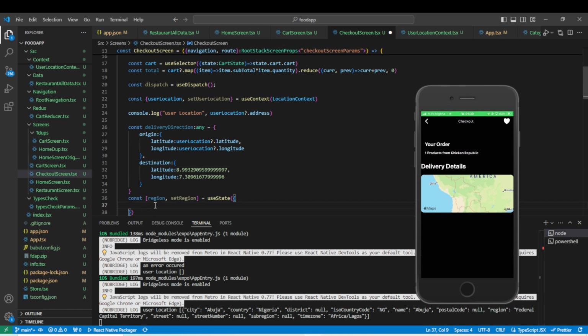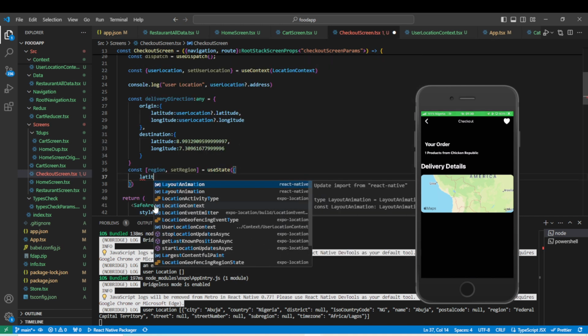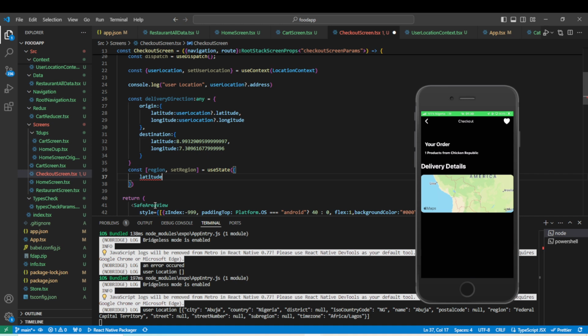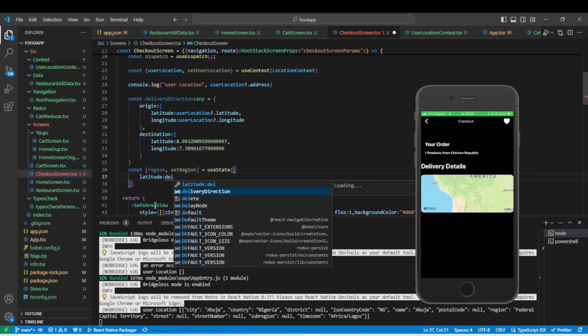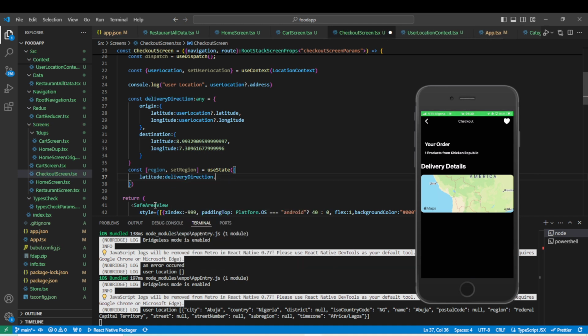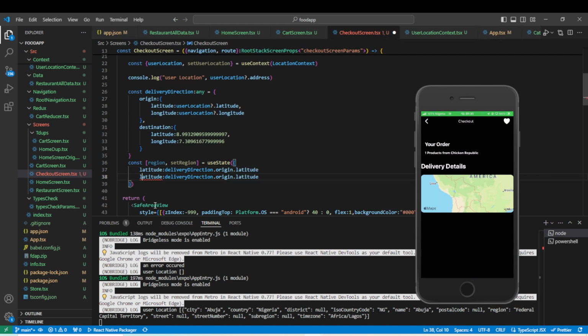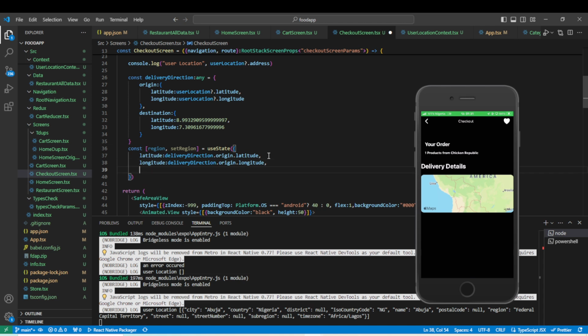So we'll come to our region, and inside the region we're going to get the latitude. The latitude will be, we get the delivery direction, we get the origin, and then we get the latitude. We'll just do the same for the longitude, and then we're supposed to add a comma up here. So let's pass the latitude data delta. So we're good to go.